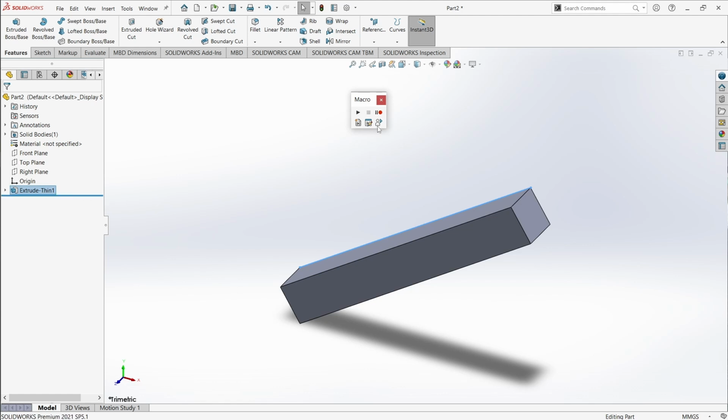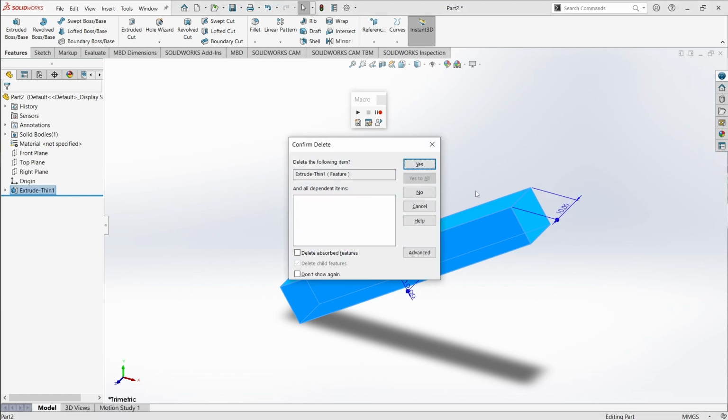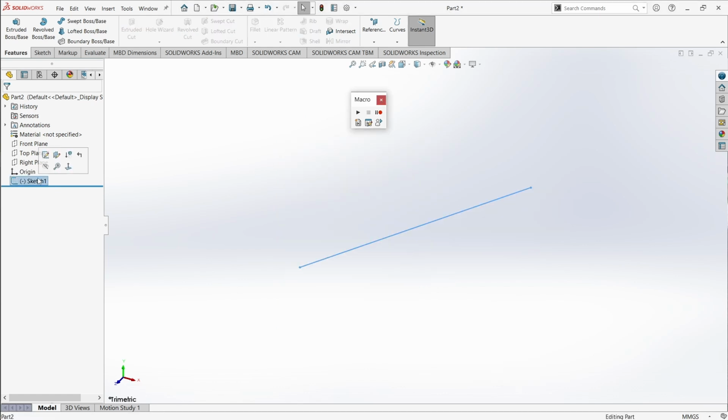And I can even click here to execute this macro. But before that, I will first delete the feature that I created. Also, I will delete the sketch, and then I can play this macro. Okay, it played, but only partially. The reason is that this is sketch 2 now. This is not sketch 1. And as this name changed, my recorded macro is not able to fetch the correct sketch to extrude. So this is where it stopped.